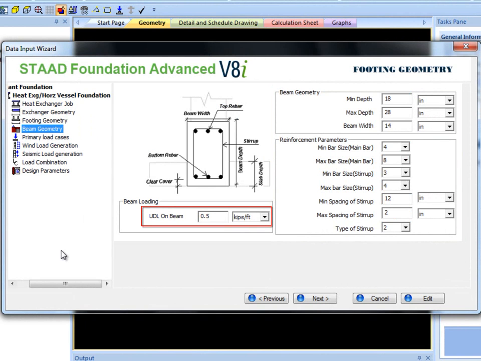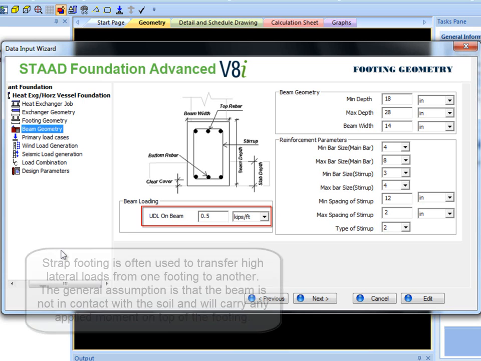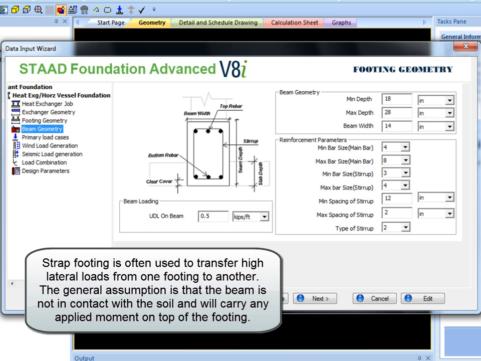Also, a UDL or uniformly distributed load can be added to the beam. Strap footing is often used to transfer high lateral load from one footing to another. The general assumption is that the beam is not in contact with the soil and will carry any applied moment on top of the footing.